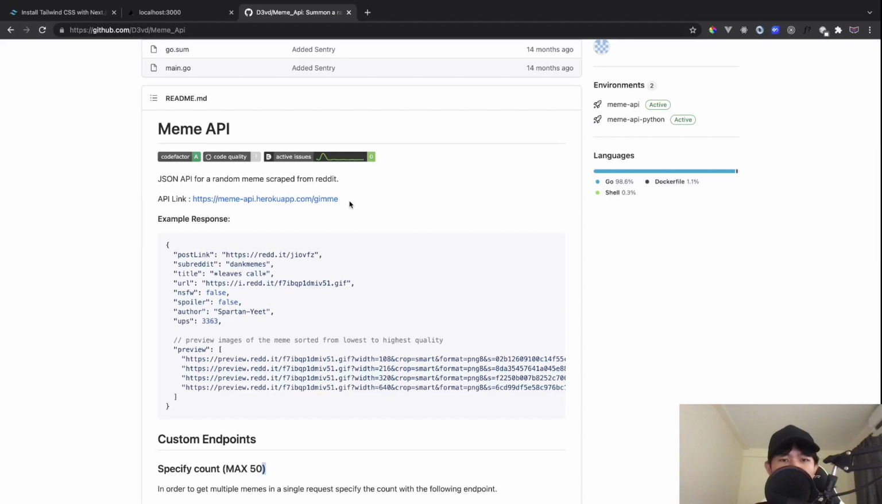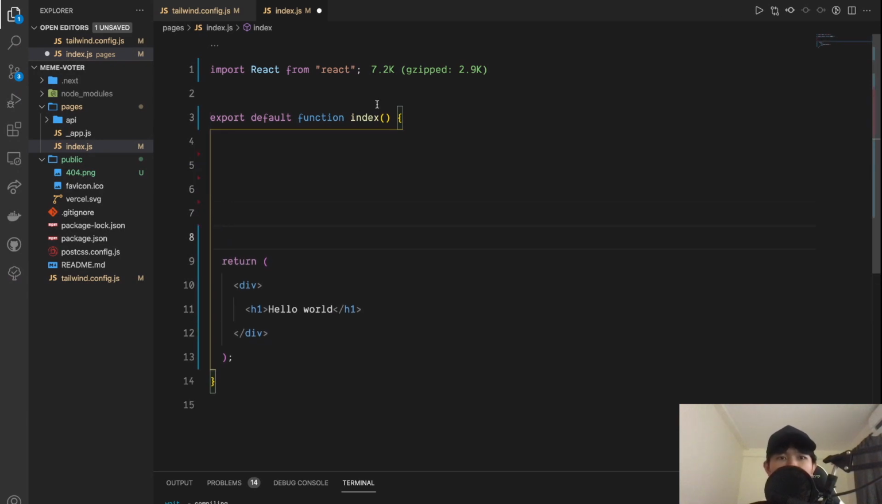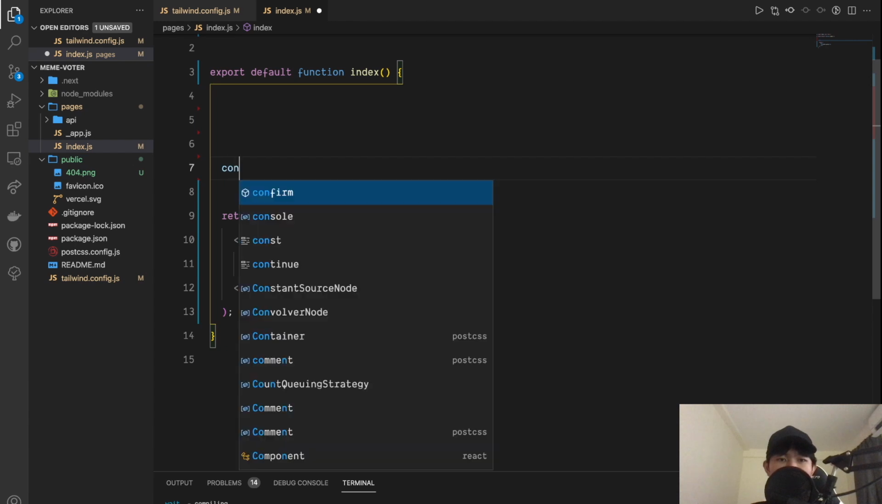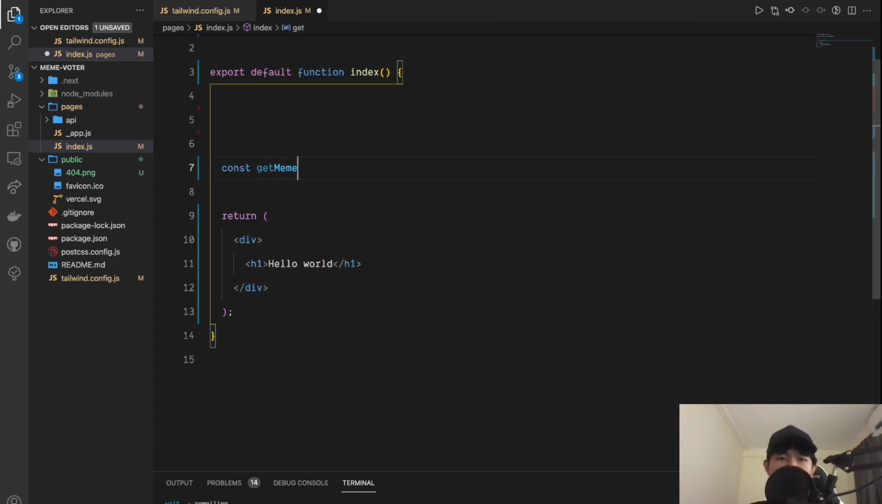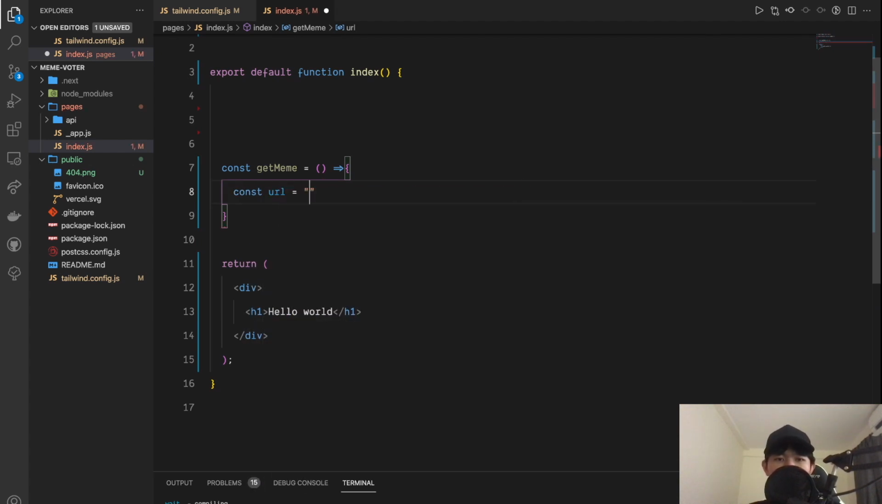We're going to use this one for our API, our get memes. So I'm going to copy this one. Let's go inside this function right here. What I'm going to do is create the memes. So let's say getMemes, a function that's going to get memes. And then we're going to do const URL equal to this one.